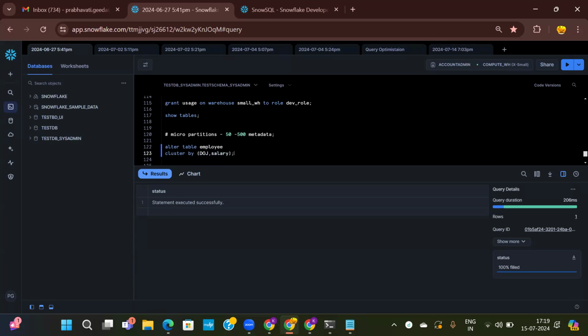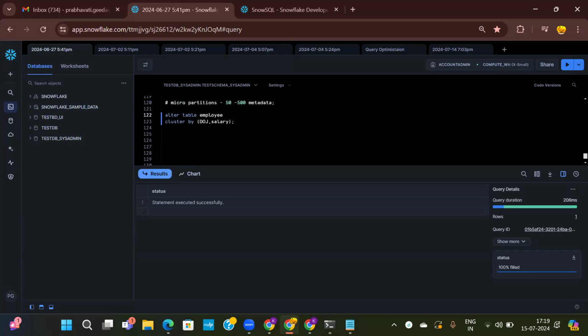Otherwise, till now we have not defined any clustering columns on the tables we have created. Snowflake automatically took care of that. We don't need to define anything. But if the data size is so huge, then only we can go with manual clustering. So this is about the clustering.